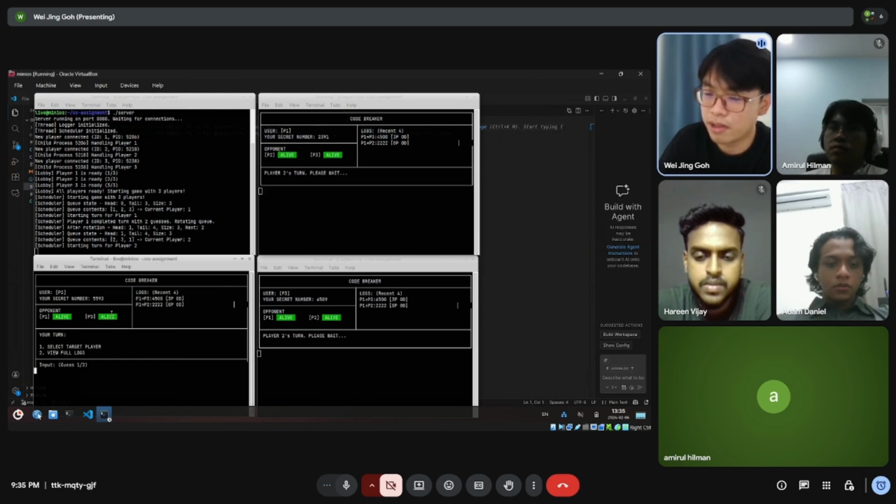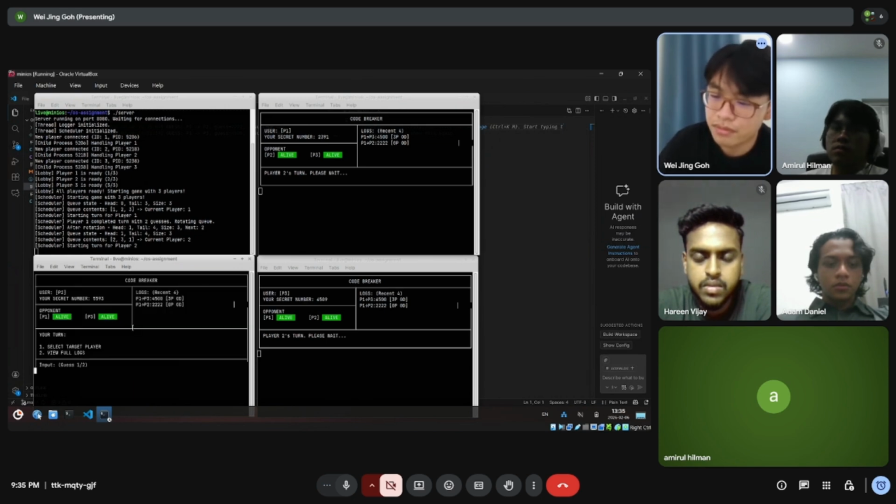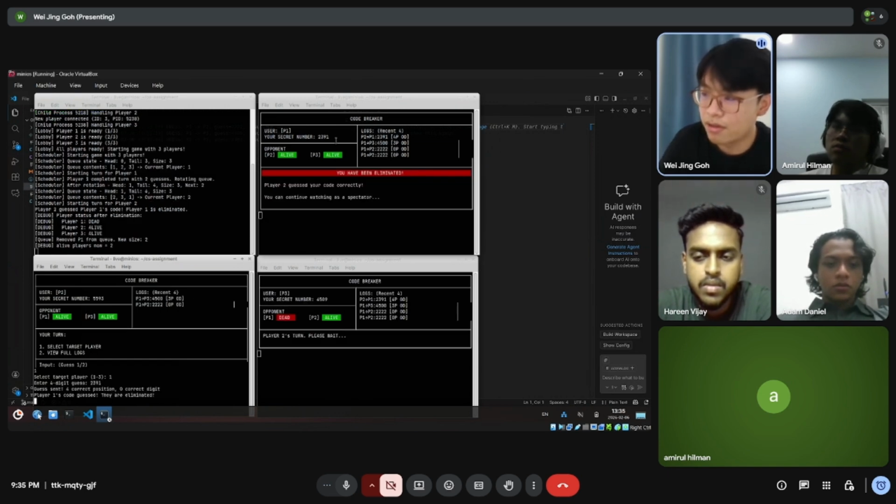So when it is player two, we will try to guess player one. No, we will try to see the logs. Then you can see the logs over here. Then you can target player one. You will select the right number, and it will show that player one is eliminated.